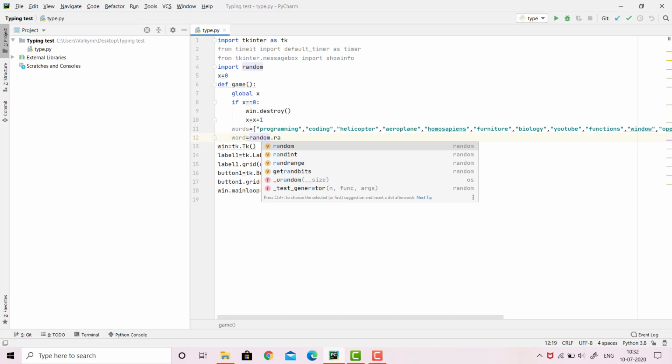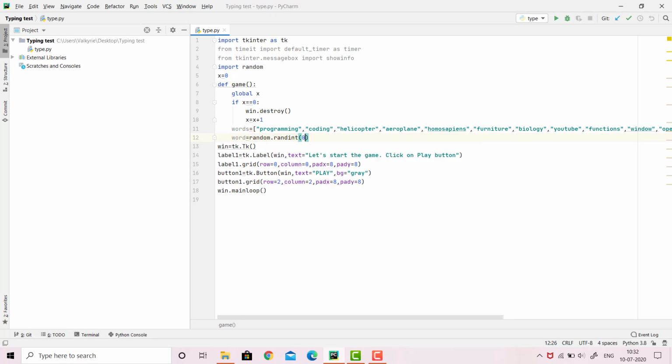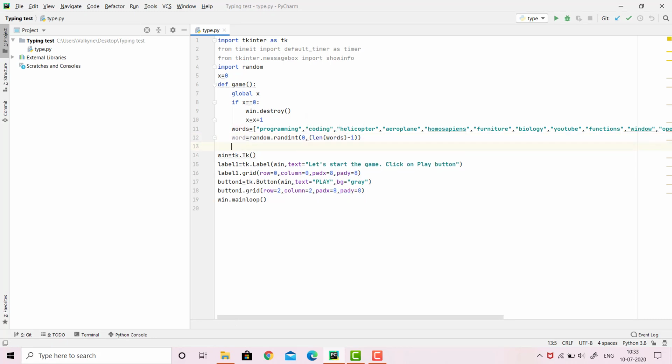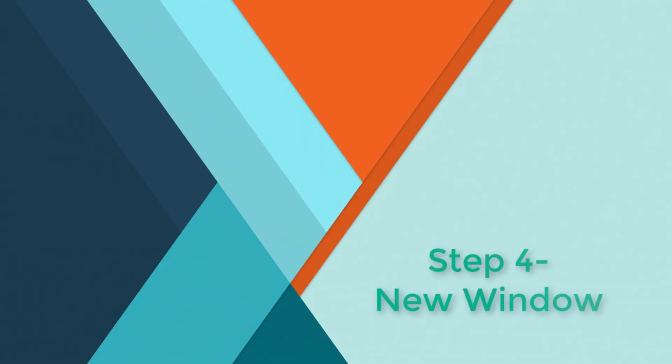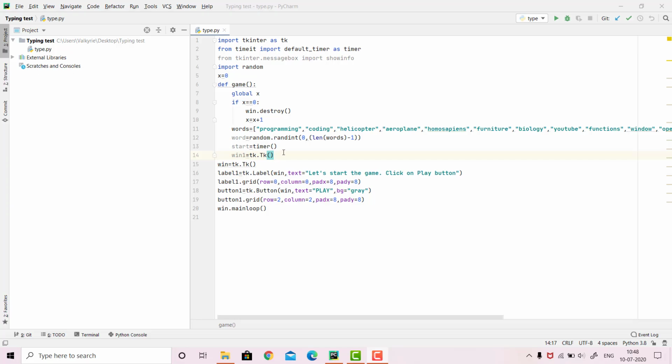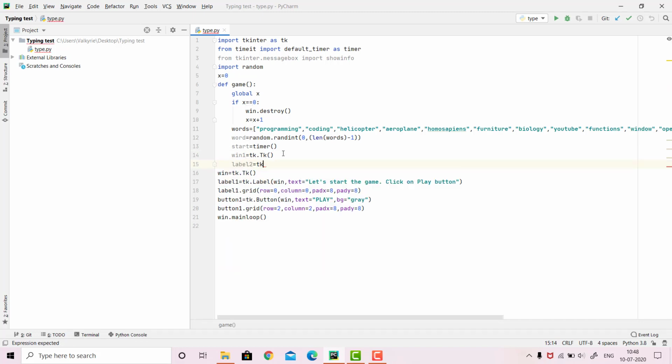A random function will be used to choose a random number from 0 to a number less than the length of the list. Now the timer will start and a new window will be displayed. The new window will have the word chosen randomly from the list.